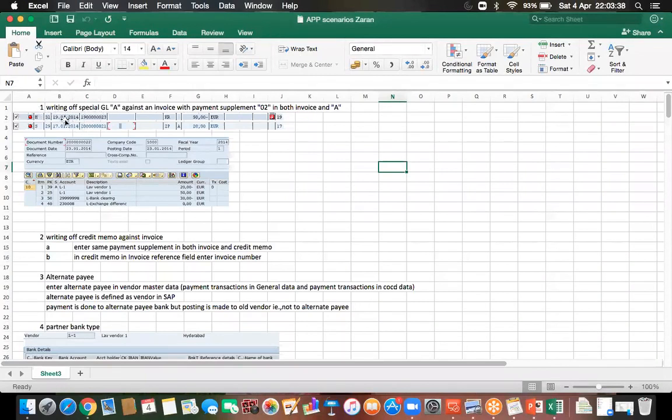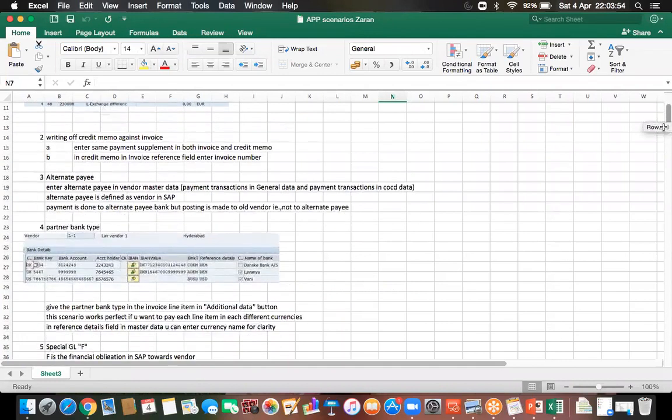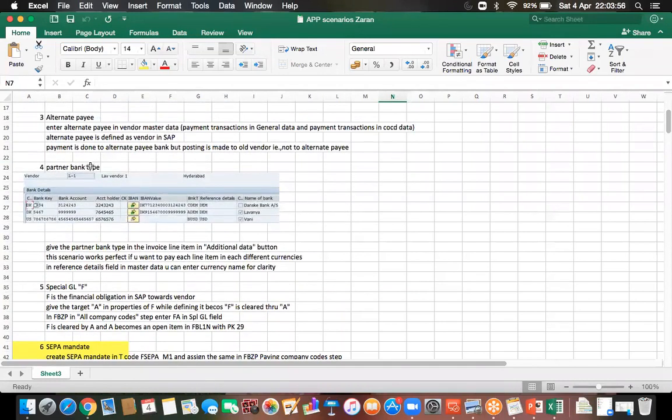The first scenario is how to write off special GL indicator A against an invoice. Second is writing off a credit memo against an invoice. All these are APP scenarios only. Third is how to use an alternate payee scenario. Fourth is partner bank type. How to use them, those clues I have given here. Okay, so go through this entire file.